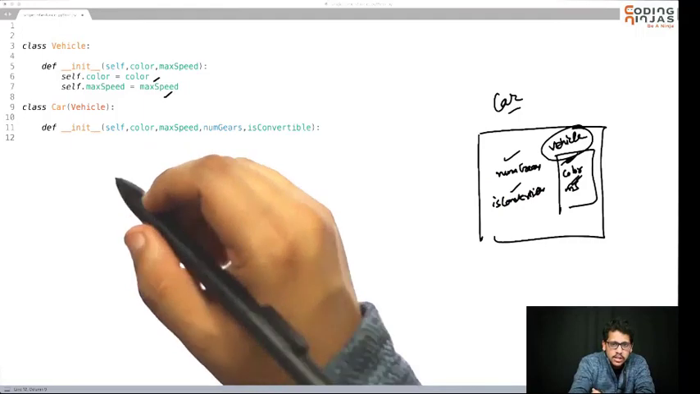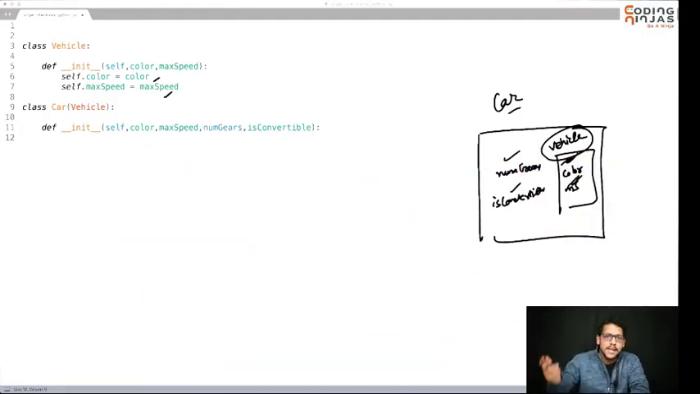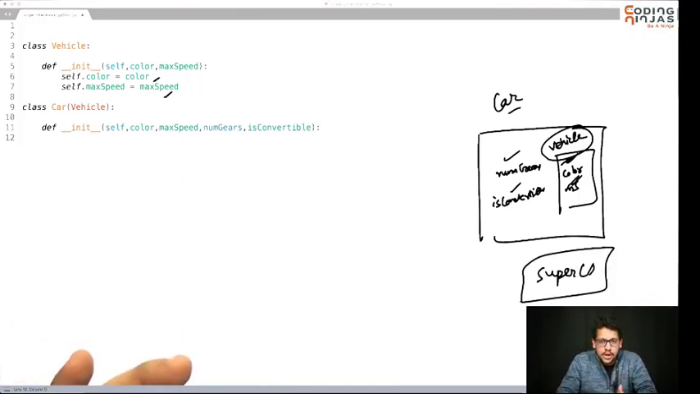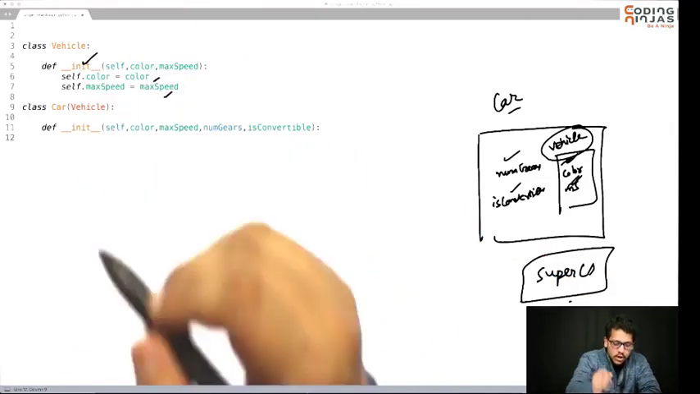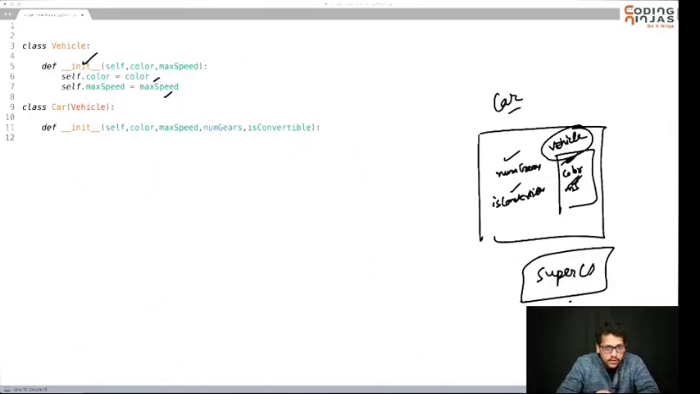Whenever you want to use a functionality of the parent class, you use super. You want the init function of Vehicle to be called first. So first color and max speed should be initialized, then I will initialize these two properties.